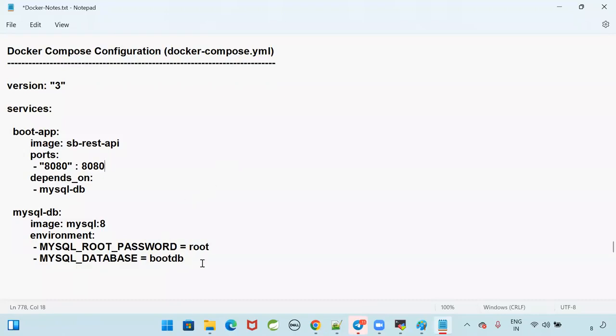Are you guys able to understand how to write a Docker Compose file for multi-containers? Are you guys able to understand how to write the compose? Is my voice audible for everybody?